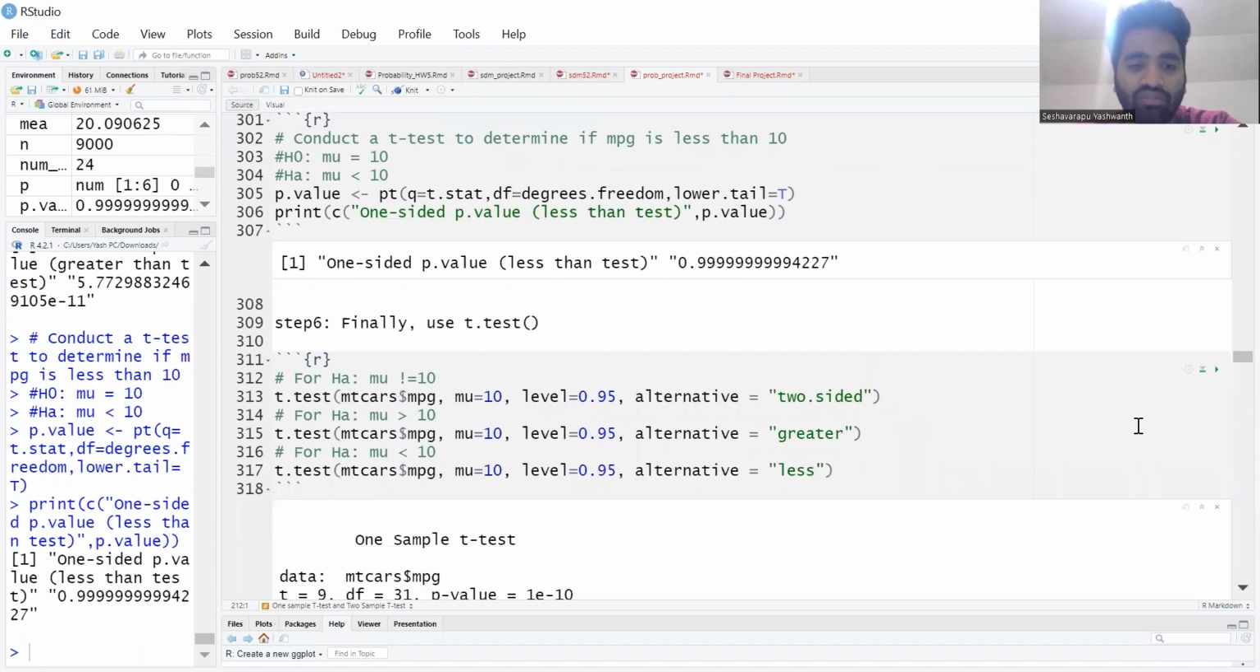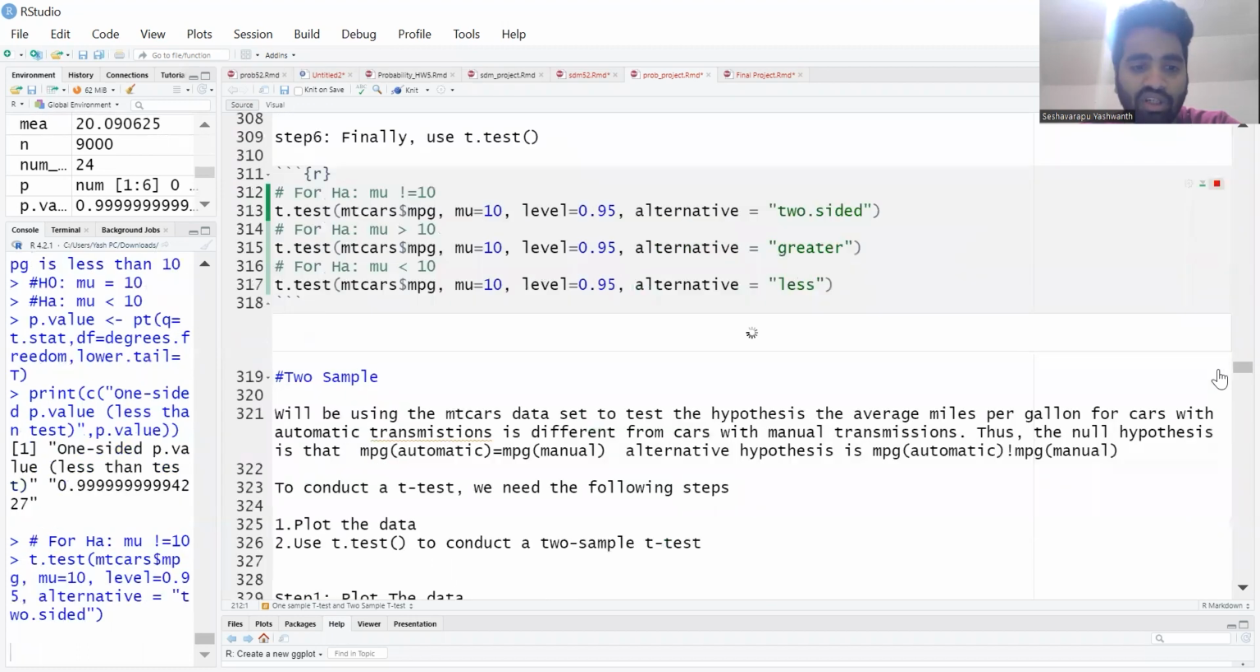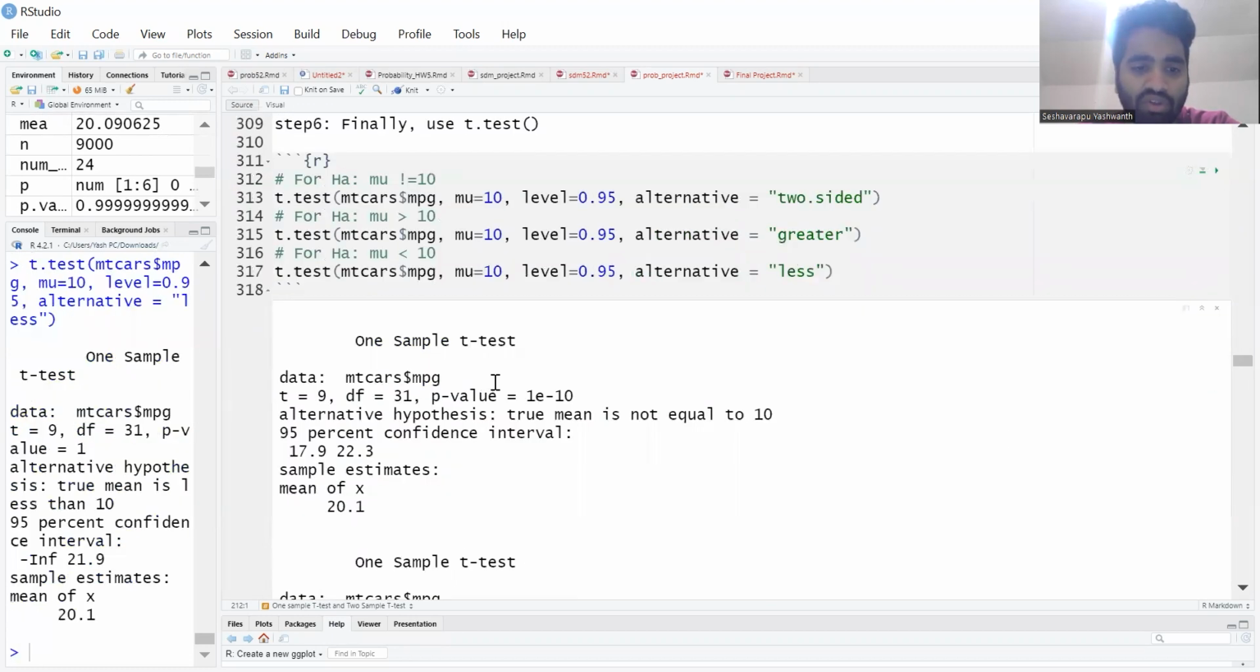So finally, we are using the t-test for everything, whether it's greater than 10, not equal to 10, or less than 10. See, for not equal to 10, we have a very small p-value. So then it is the alternative hypothesis: the true mean is not equal to 10. The p-value is very small.